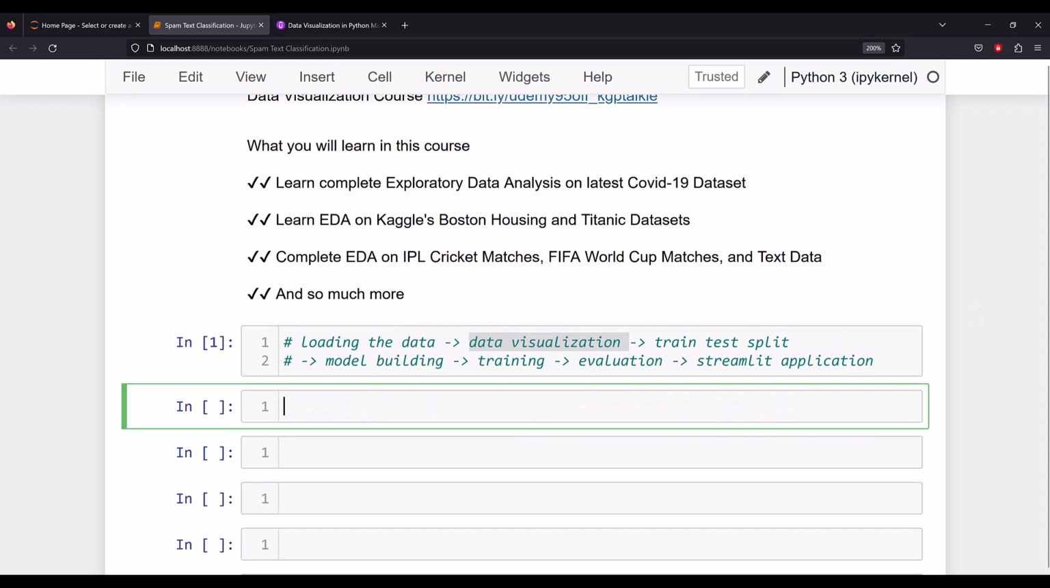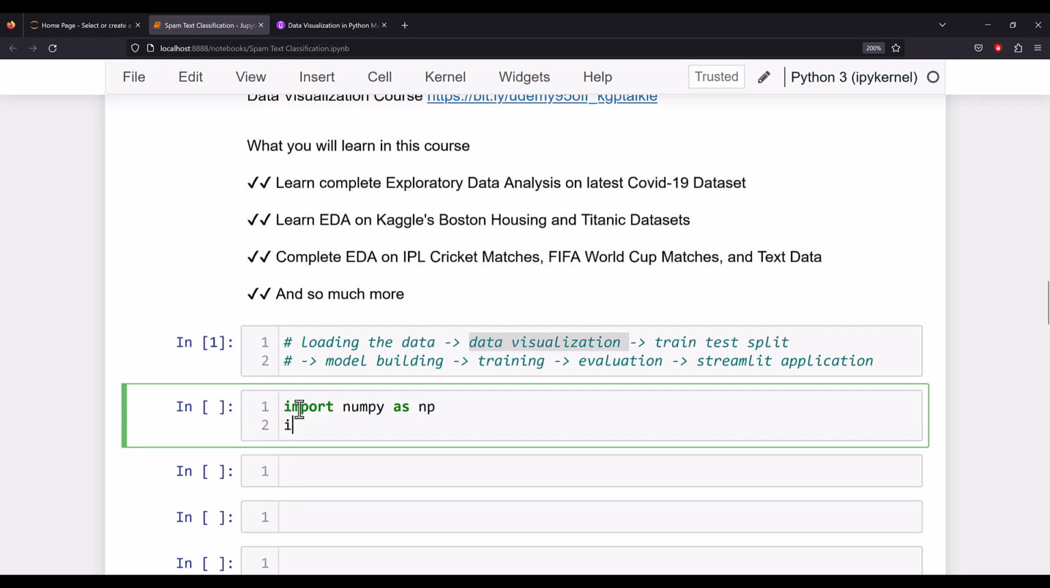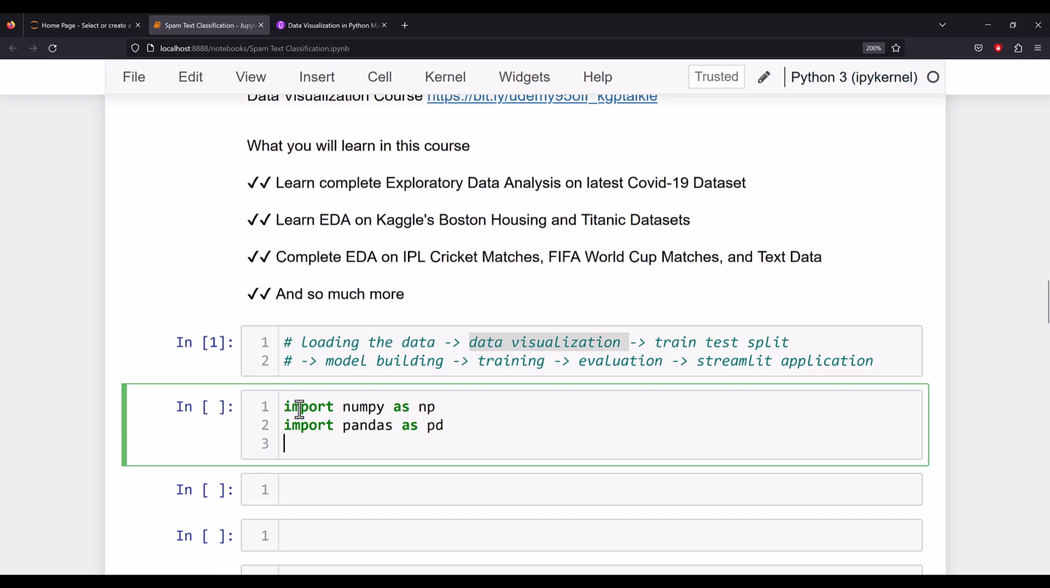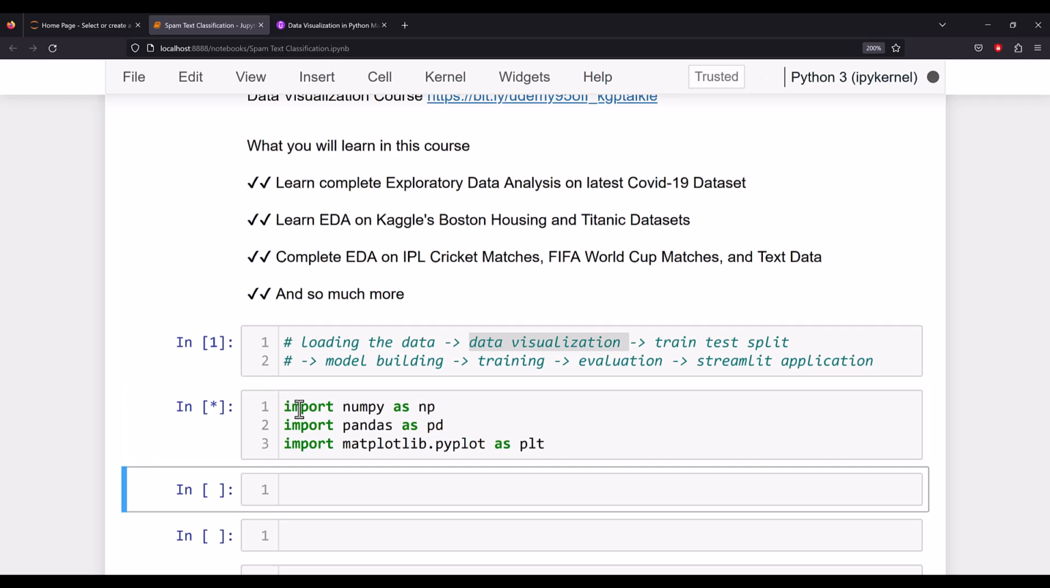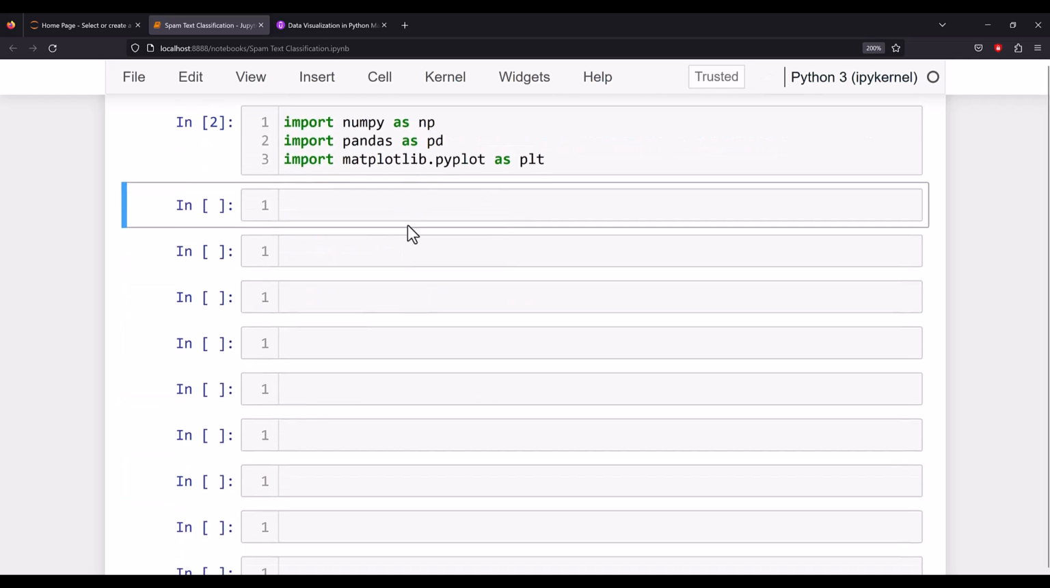Alright, let's go ahead and get started with the coding part. We will be using some of the basic libraries like pandas, numpy, matplotlib. Thereafter, we will load our data and then we will do the visualization. So I write import numpy as np and then import pandas as pd, and thereafter matplotlib.pyplot as plt. So we have imported the necessary libraries here.